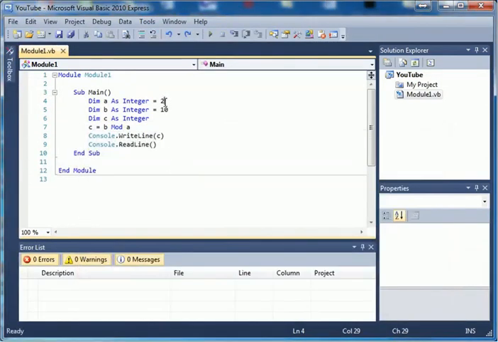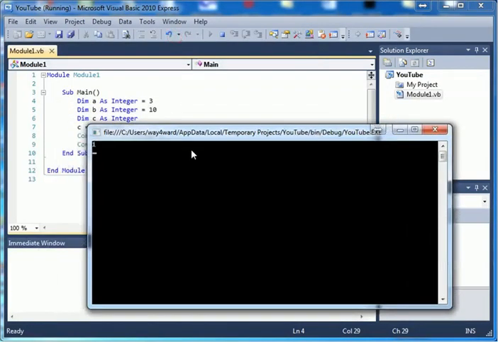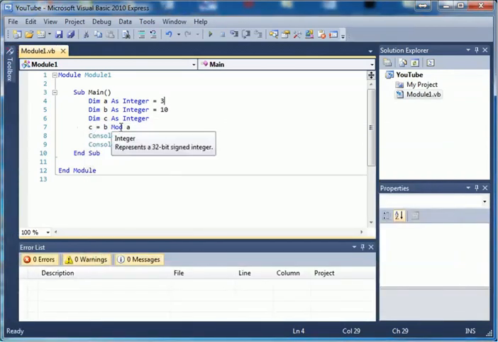So let's say we have 3 here, on which the remainder should be 1. Let's try and check it. So you can see the remainder is 1. So that's the function of the modulus. That's MOD. It returns the remainder of a division.